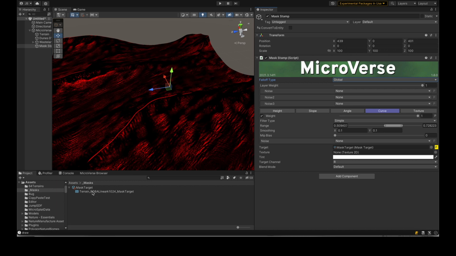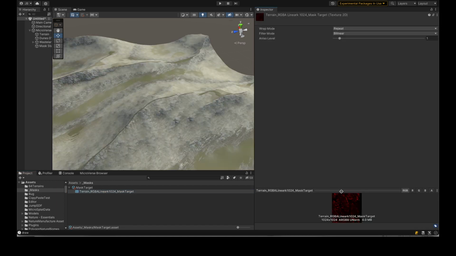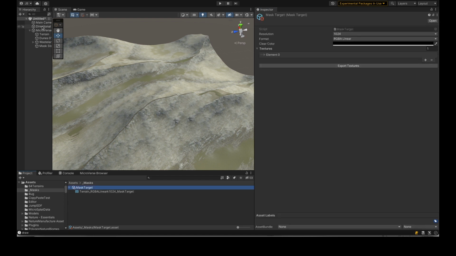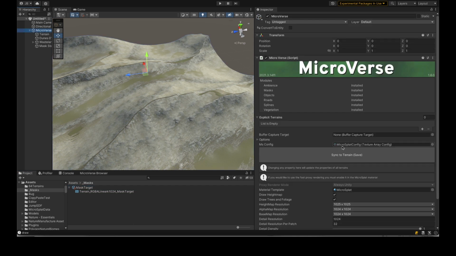And you'll notice that if you click on this texture in the preview here, we can see the data being output. Once we click off the stamp or click off preview, we are back to the regular display. So let's go ahead and feed this into MicroSplat now.